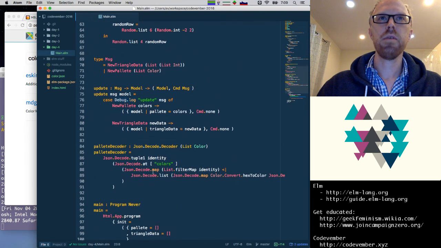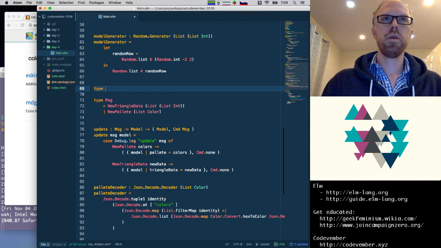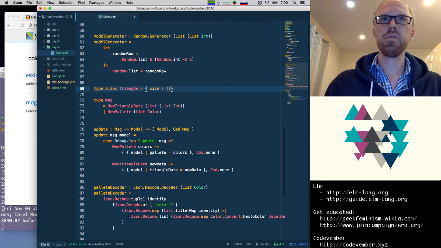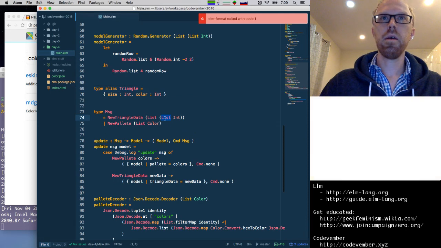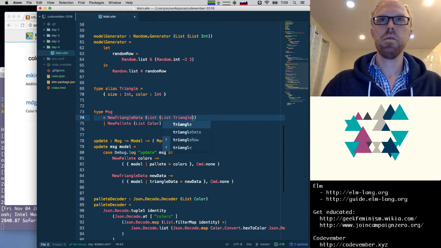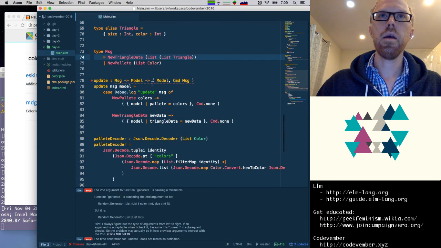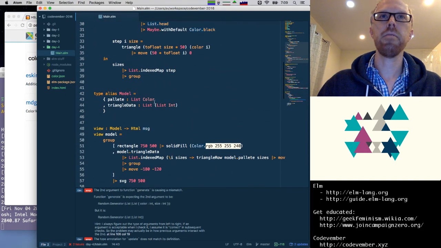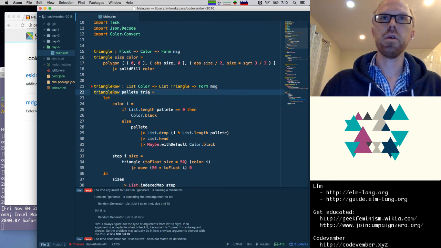Okay. So the other thing I'd like to do is we're going to have type alias Triangle is going to be a record, which takes a size, which is an int, and a color, which will also be an int. And I want to change this to be a Triangle. So our triangle data will be a list of triangles. And in our model, well, where did our model go? Up here. This is also a list of triangles. And then here, this is a list of triangles.